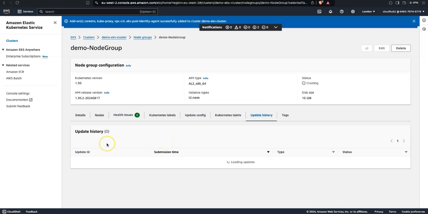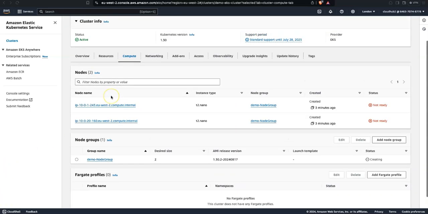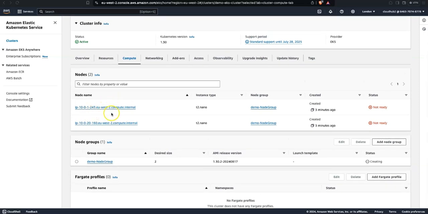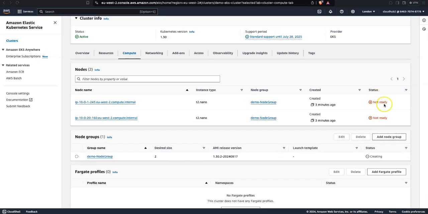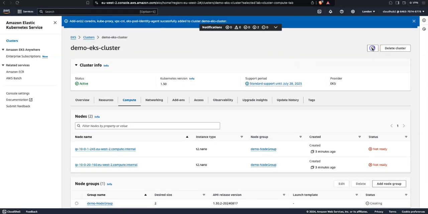So yes, let's wait for the worker node to be created. As you can see, the status is still creating. So for our worker nodes, we have 2 nodes running, which have been launched successfully, but they're still not ready because they're still being fully created. Once it's done, you can see the status will change to ready. So let's keep refreshing. Still not ready.